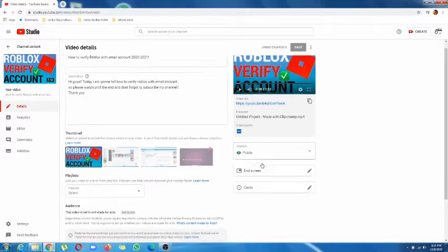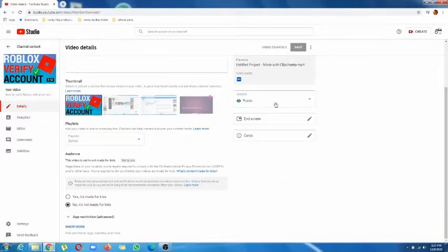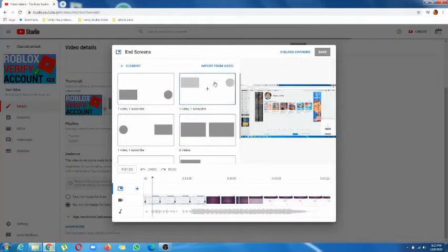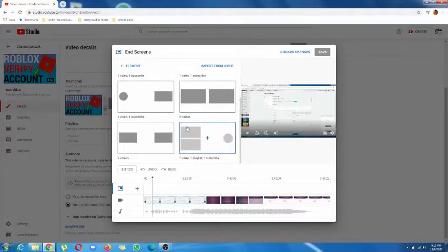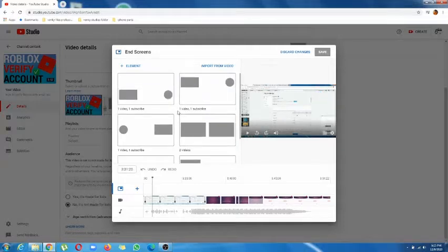Right now, if you scroll down, you could see the end screen, and I can't see it. But one notice: if you're making it for kids, it won't come. But if you made it not for kids, it works. Now select the end screens. One notice is also that you can only select one end screen, not multiple.